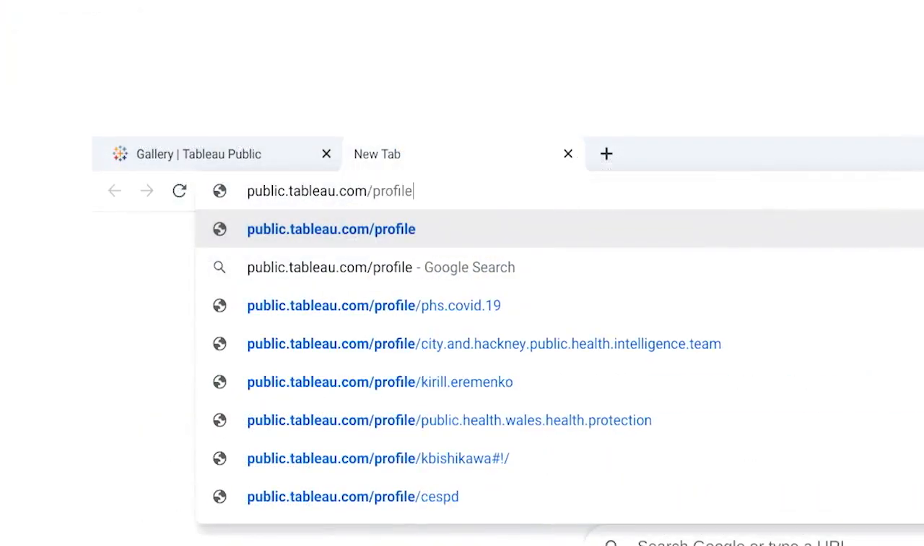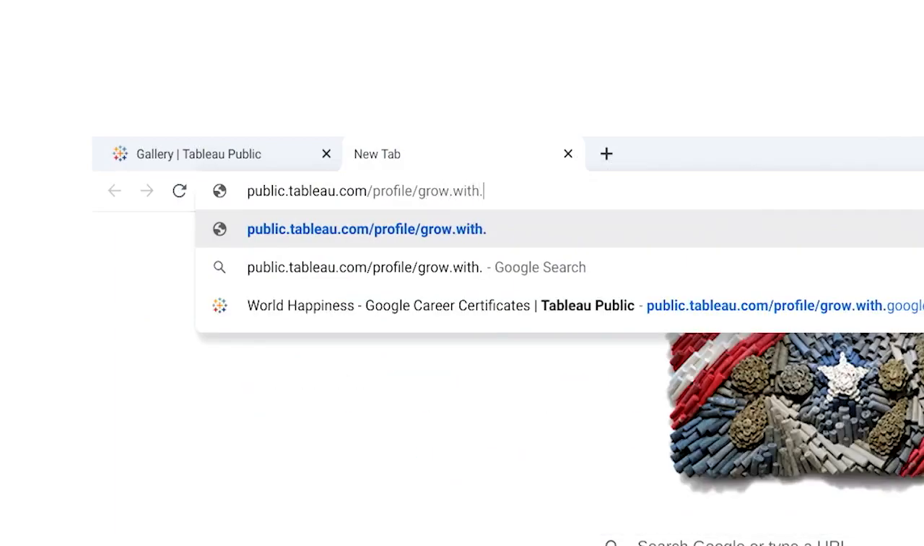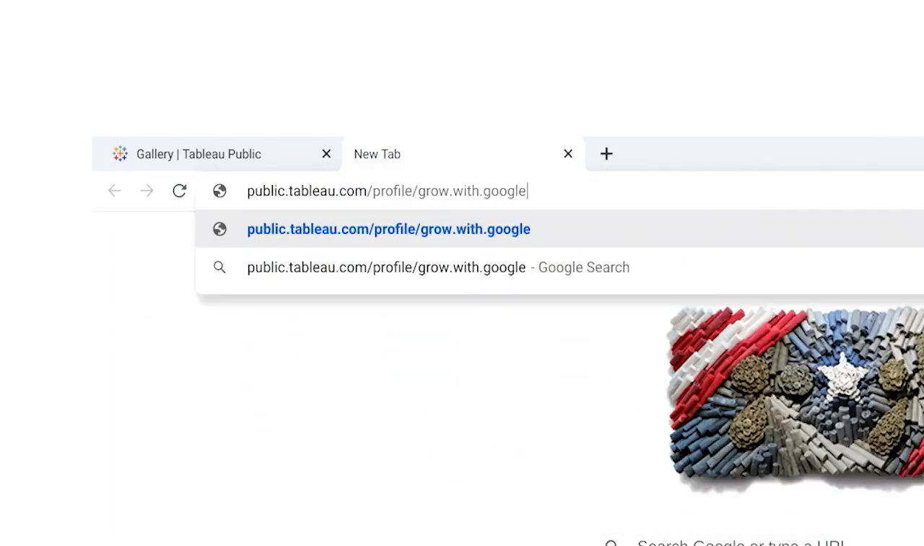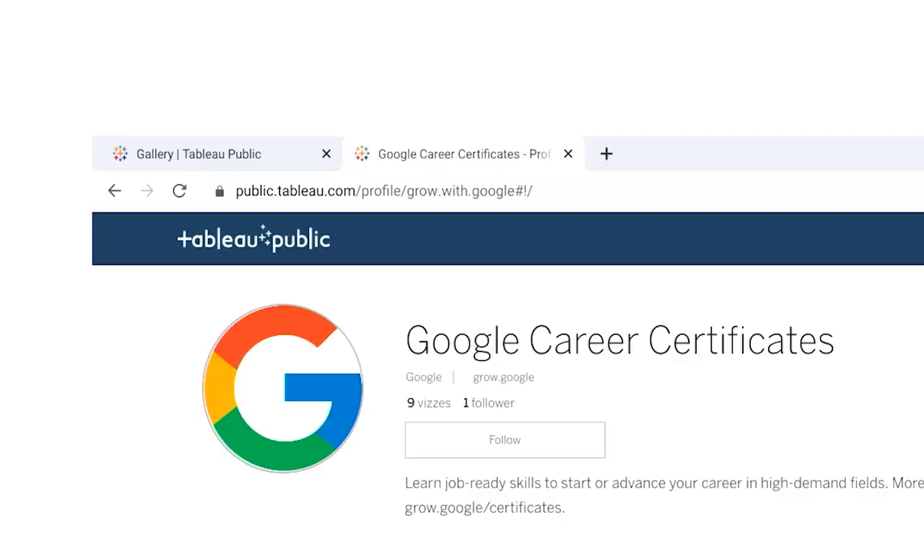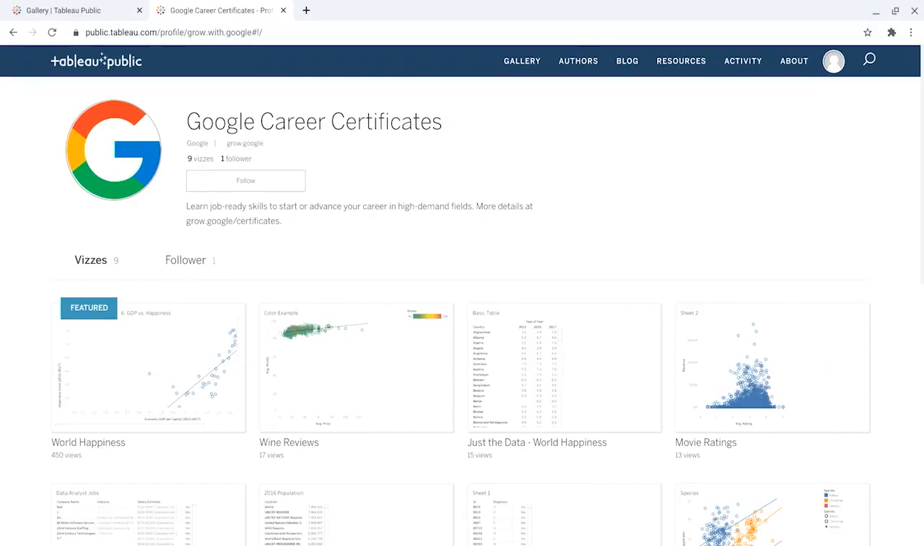Then, to access the workbook, open the Google Career Certificates page on Tableau Public by clicking the link included in this video and the reading from earlier. This opens a new tab that is still linked to your account. Here's what the page should look like.